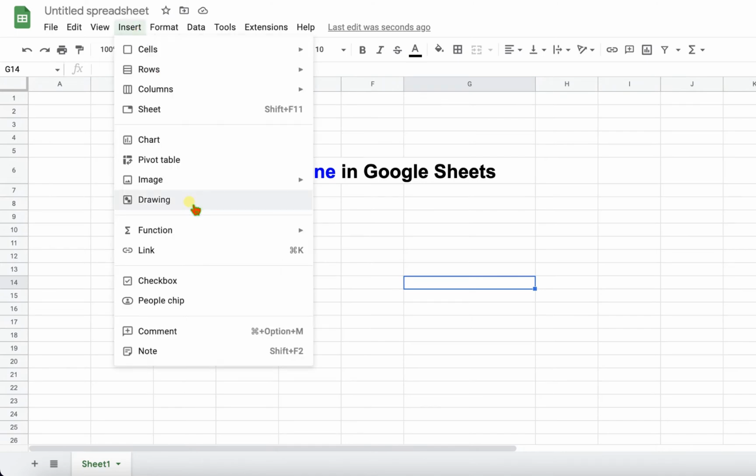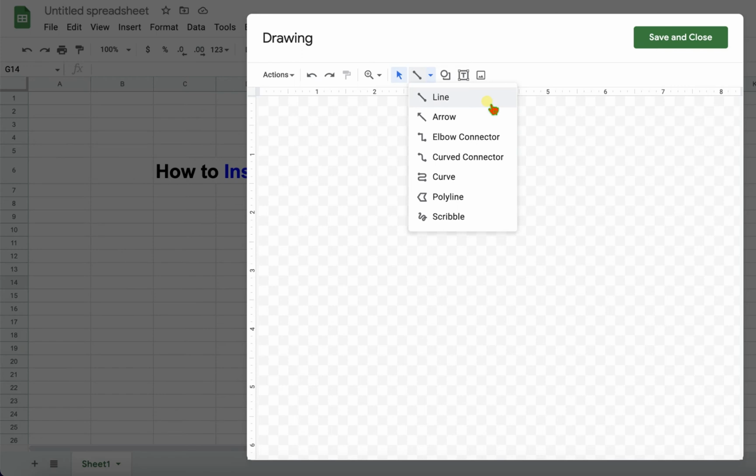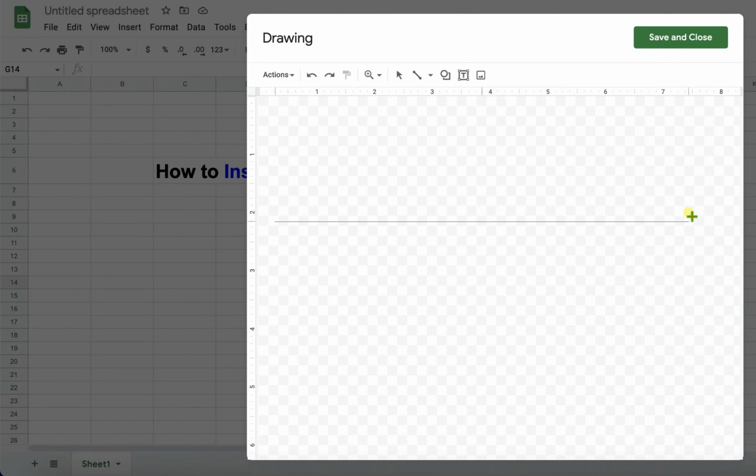click on Drawing. Select the option Line under the Lines. Now press Shift on your keyboard and draw a line using the mouse. If you don't press Shift, the line will not be a straight line.